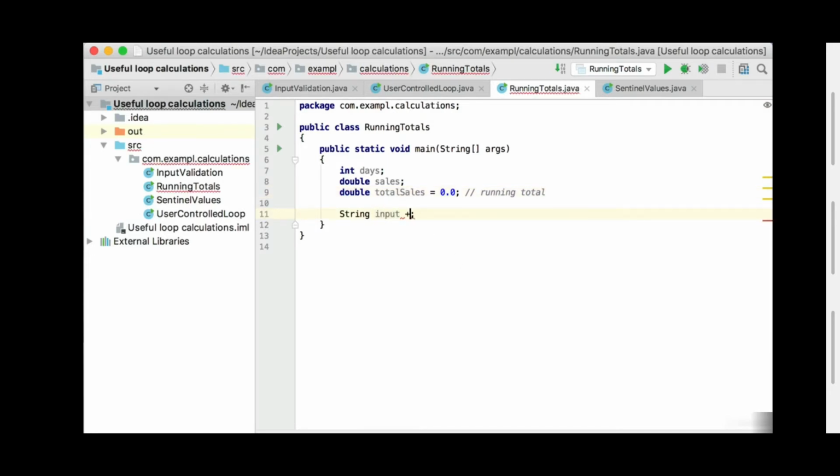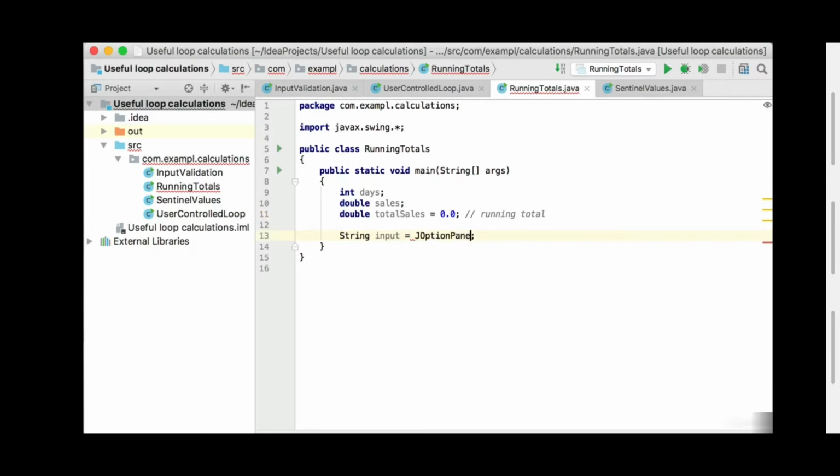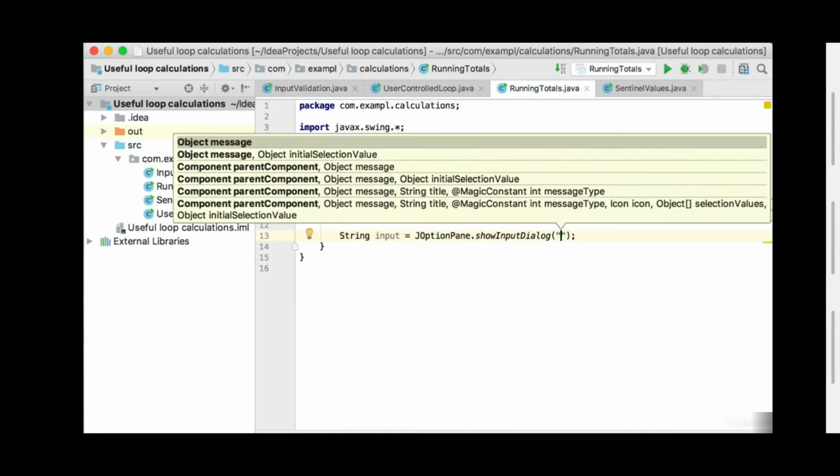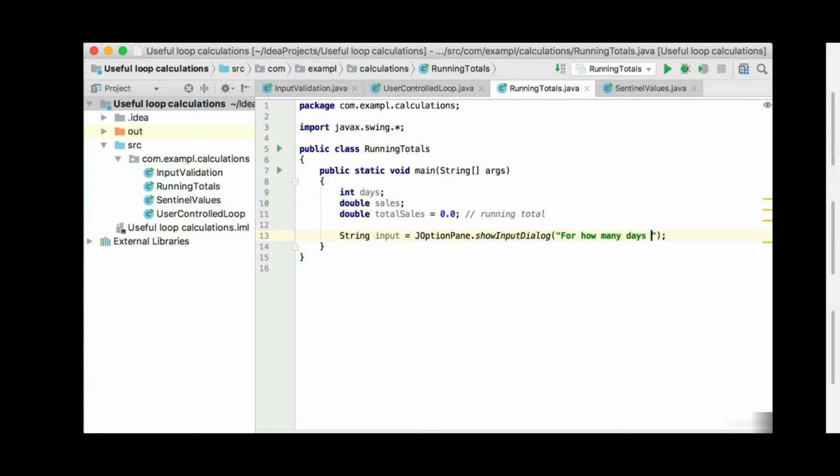Okay, so we're going to ask the user, and that's why I use the string input, because we're going to use the JOptionPane again. So we're going to say JOptionPane.showInputDialog, and we're going to ask the user the question, for how many days do you have sales figures? Right, so that's the question we ask: for how many days should we run the loop and get the total sales? And whatever the user types is then stored as a string in input.